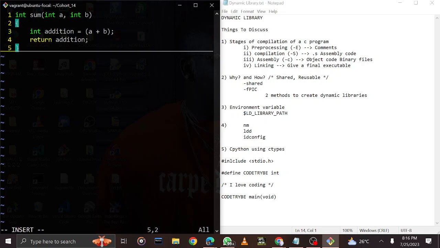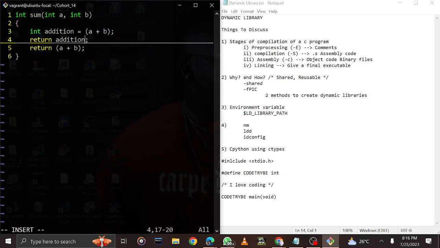So this function would return addition. And what is addition? It basically means a plus b. You can write it this way, or you say something like return a plus b. So it depends on you. You can write it any way that you like. You can say something like return a plus b, like this. Or you store the addition of a and b inside a variable, then you return that variable. So there are a lot of ways to go about this, actually, a lot of ways.